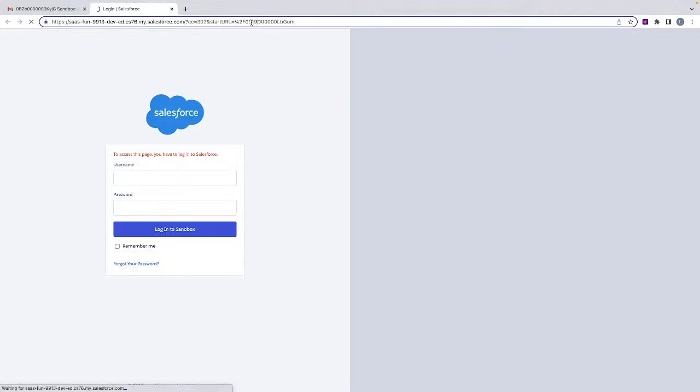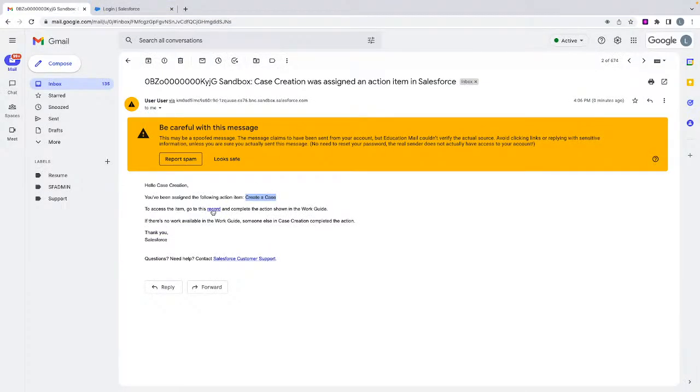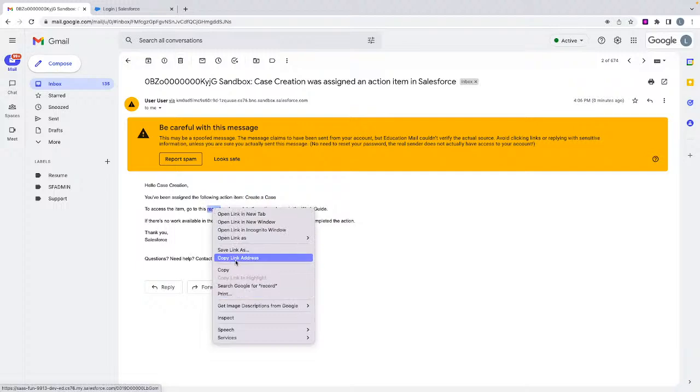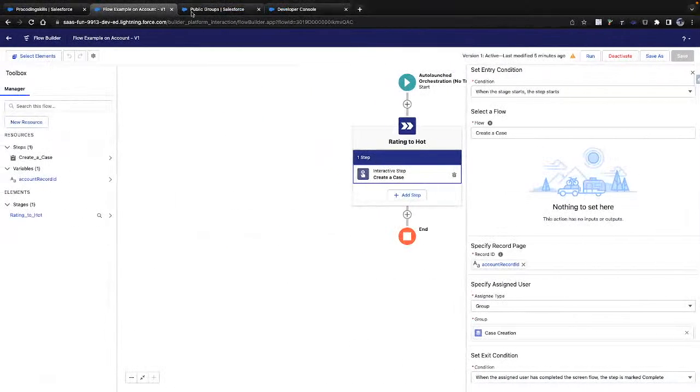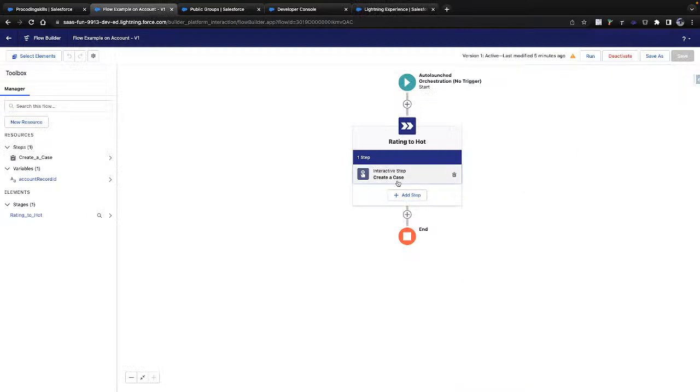That's a good one. But if I take this record ID from here, for example, let me copy this record link, copy link address, and I'll go here and paste. I should be seeing an action item to create a case, but let me check, do we get this option or not? Very, very interesting feature, but it's not that easy, the flows.